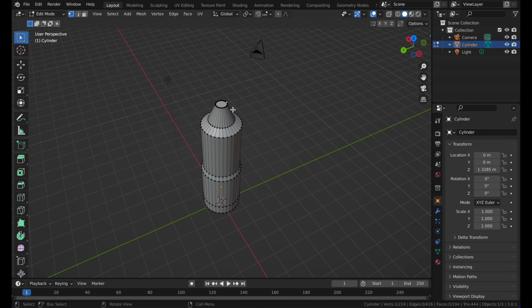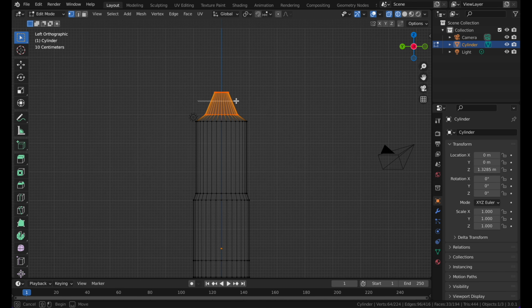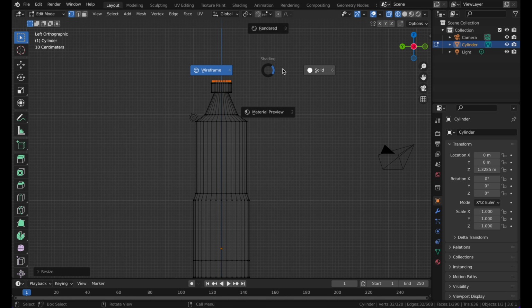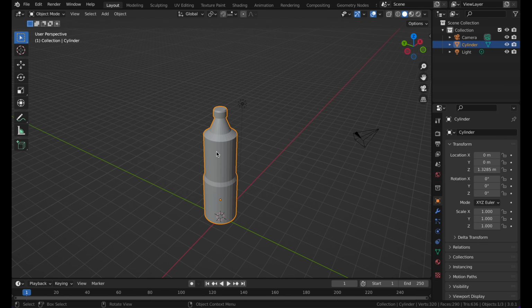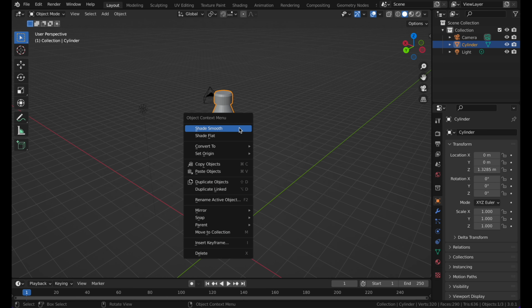Okay, what's missing? Let's make a cap. A cap missing. Let's select the top, E to extrude, E to extrude, and S to scale. So here we have our bad water bottle made in a minute.